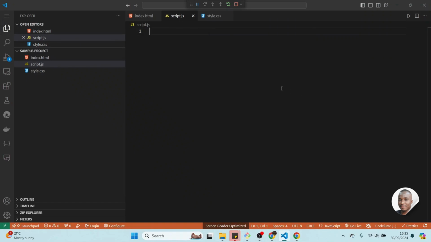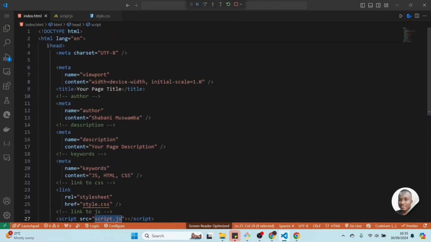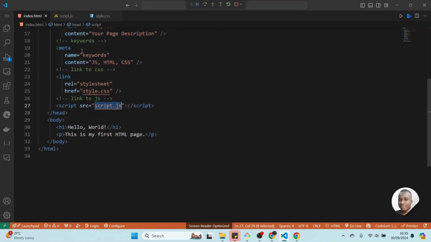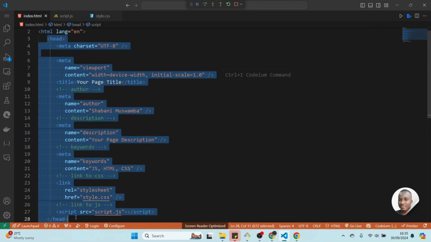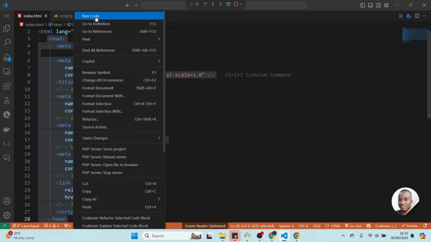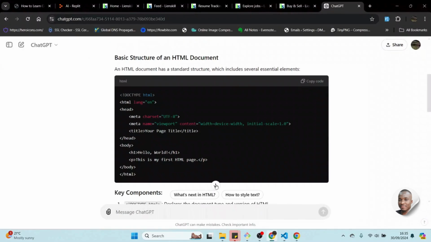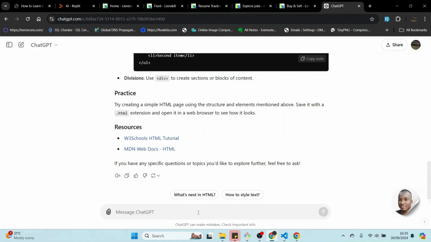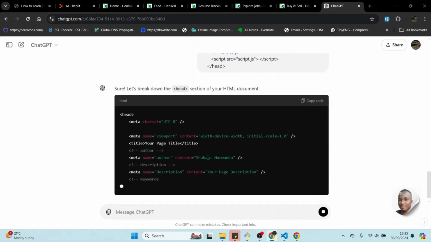This is how, first of all, the beginner's level of HTML works. We don't know anything about the head section. We have a head section, we have a body section. We don't know anything. We can just copy the whole thing and then go to ChatGPT and ask it to explain the head section.